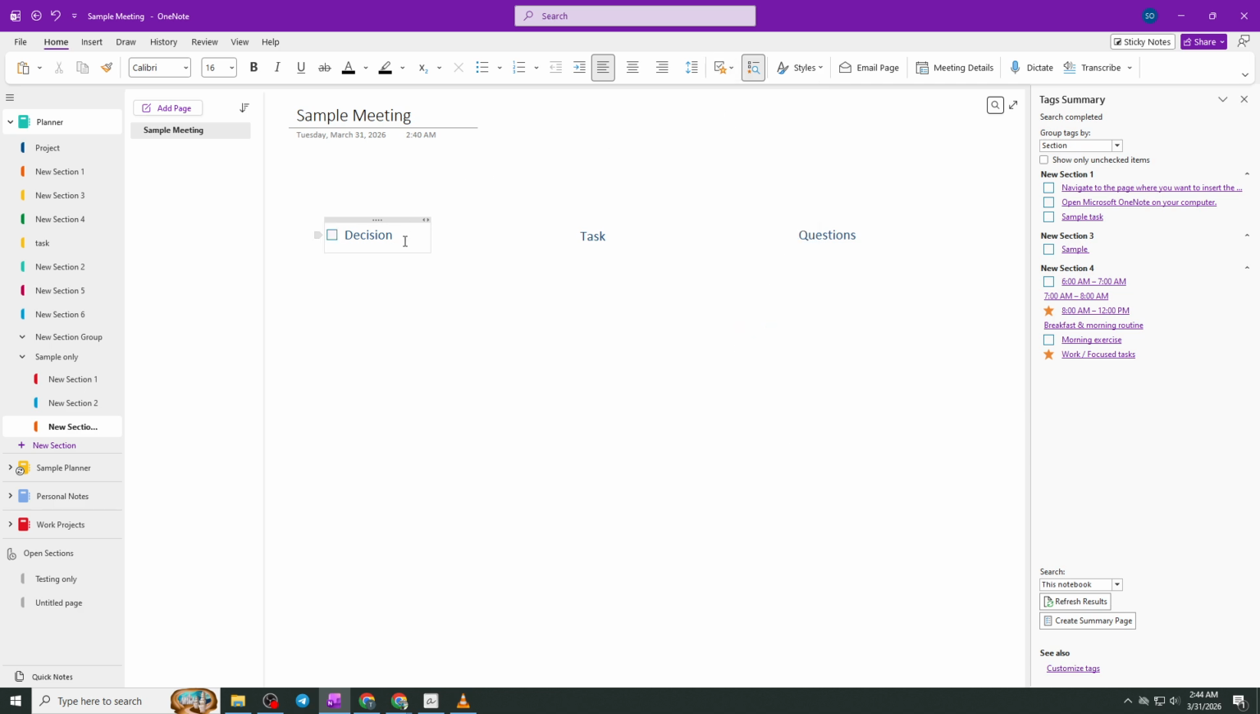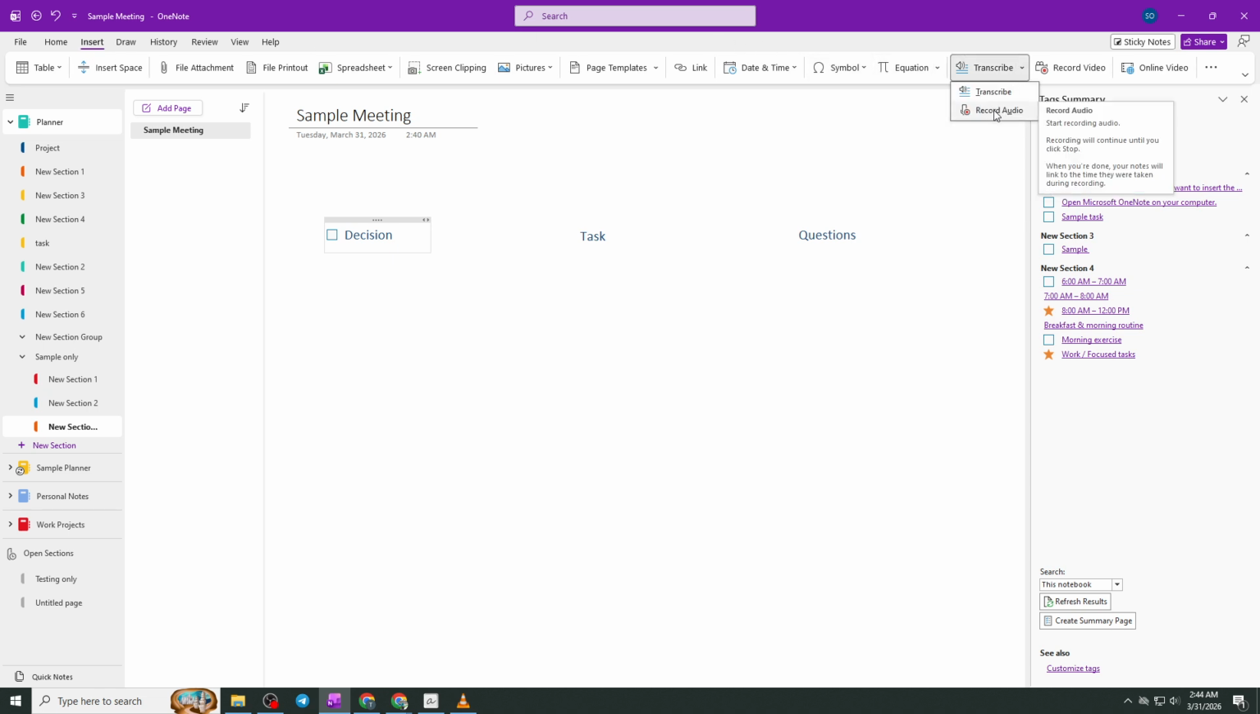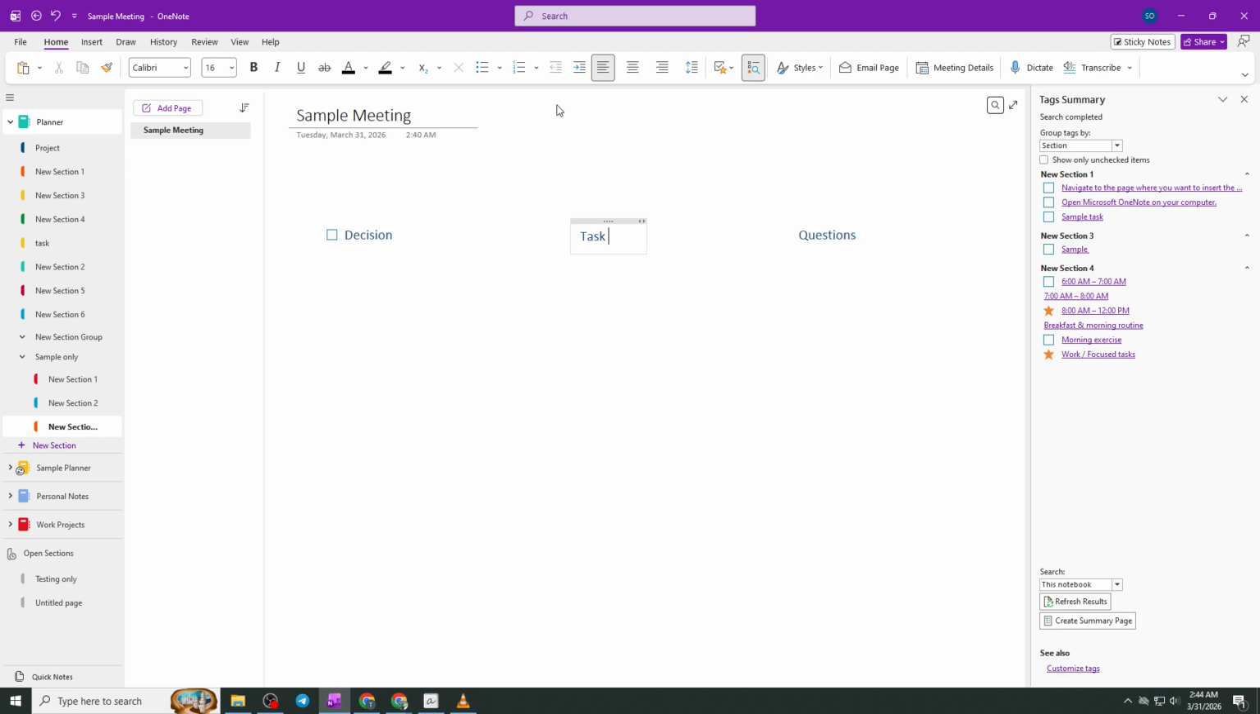Another powerful feature is the ability to record audio directly in OneNote. This is perfect for capturing parts of the Zoom call you might want to review later. Simply go to the Insert tab, click Audio, and start recording. Your notes and the audio recording will stay linked on the same page, making review much faster and more effective.